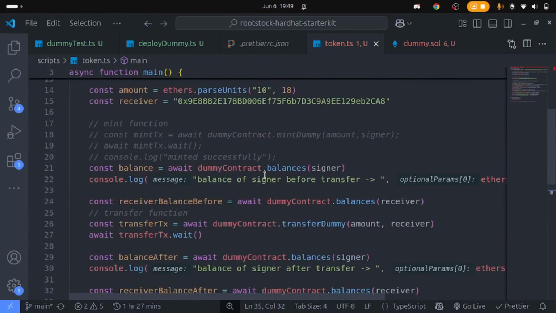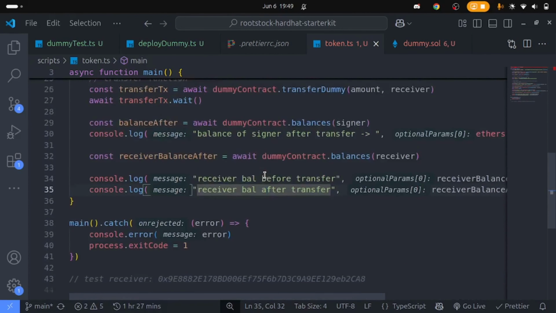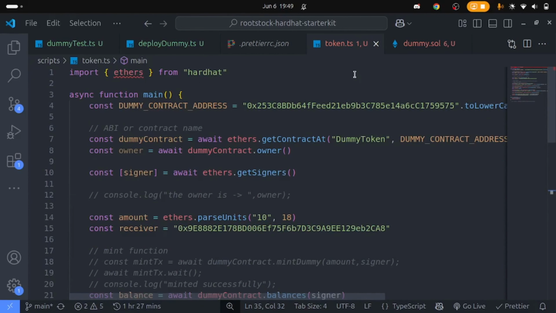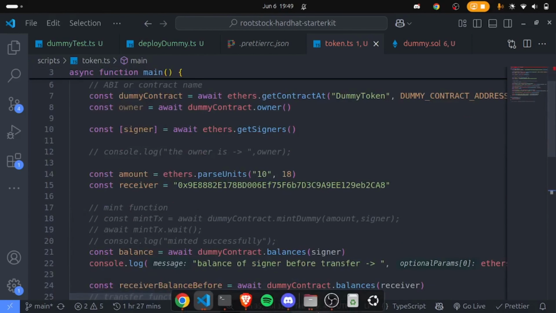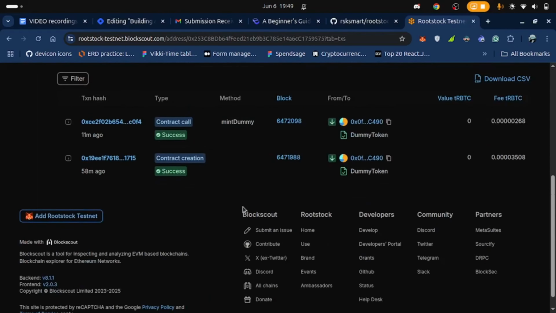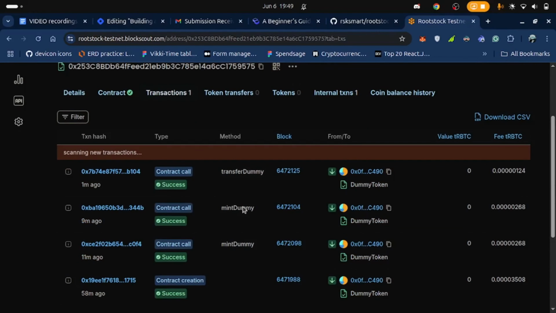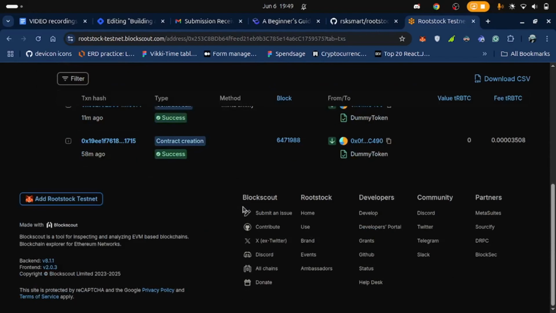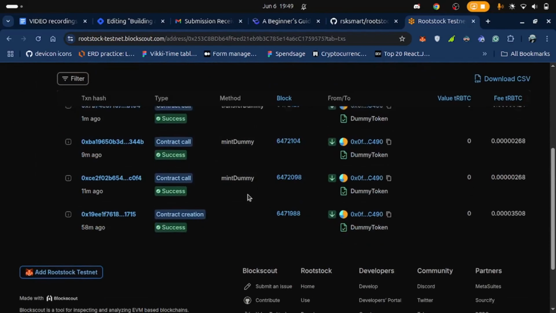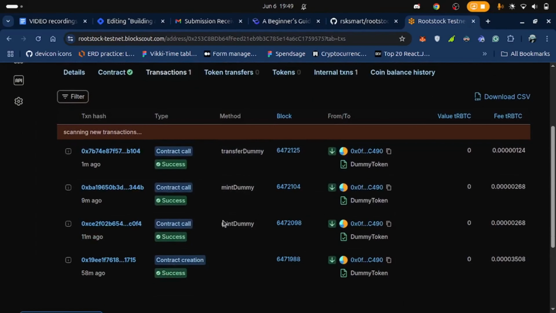So that is how we interact with a smart contract that has been deployed. And yeah, we forgot to check on the pool so we can see this. It automatically refreshes. I mean, the Rootstock Explorer is really cool. We basically didn't even have to refresh, and then we can see it. So contract creation, we can see the mint dummy, we can see the mint dummy when we minted again, and then we can see the transfer, and we can see all of this.